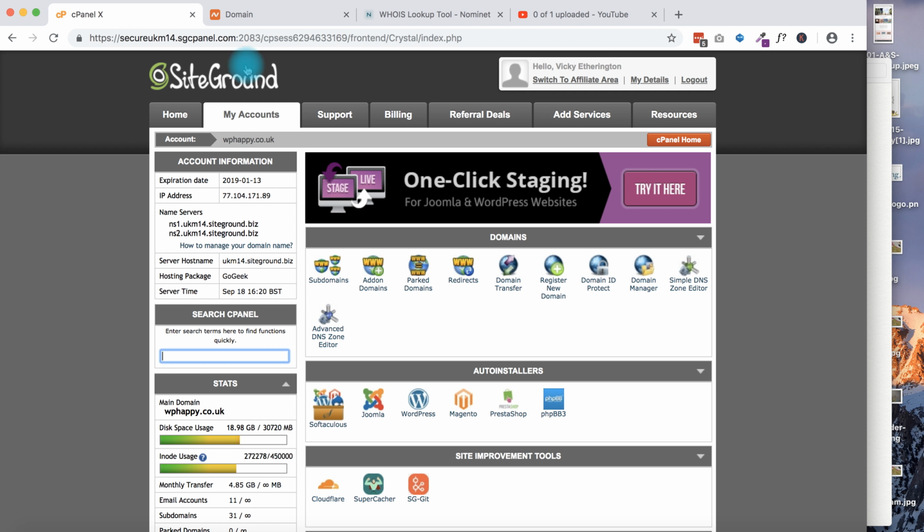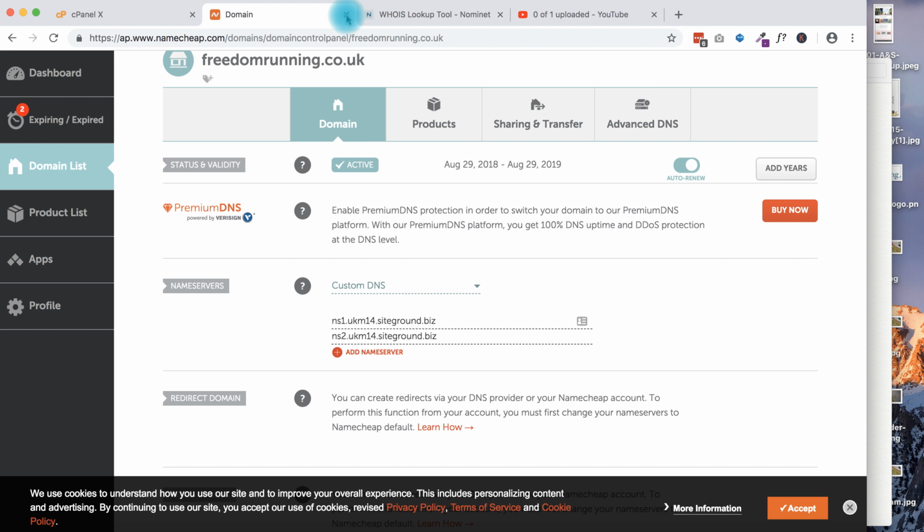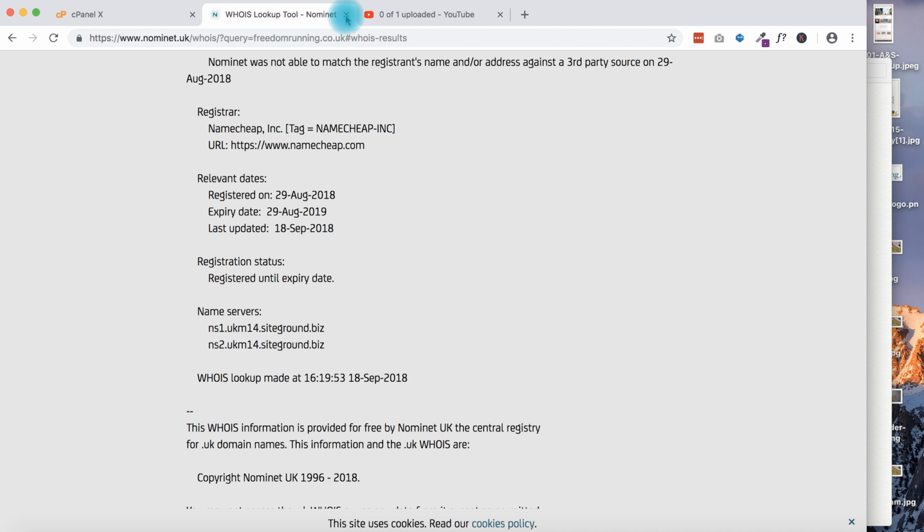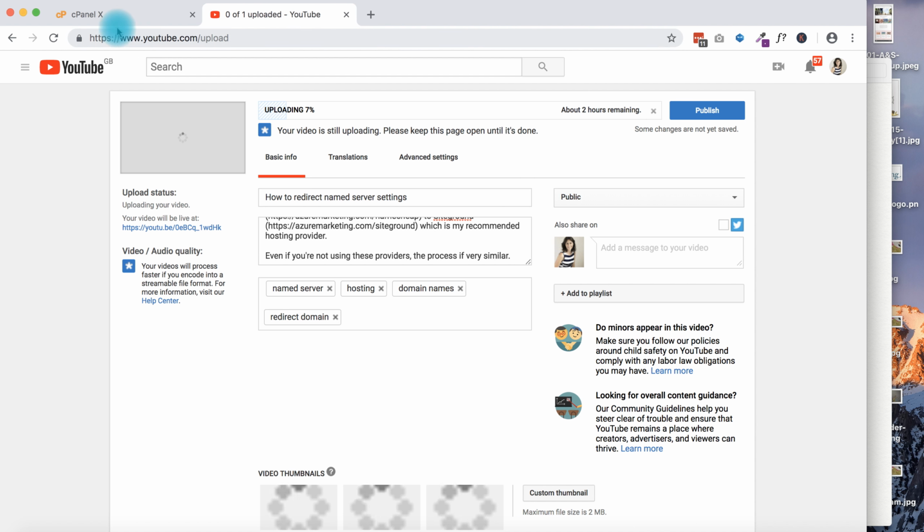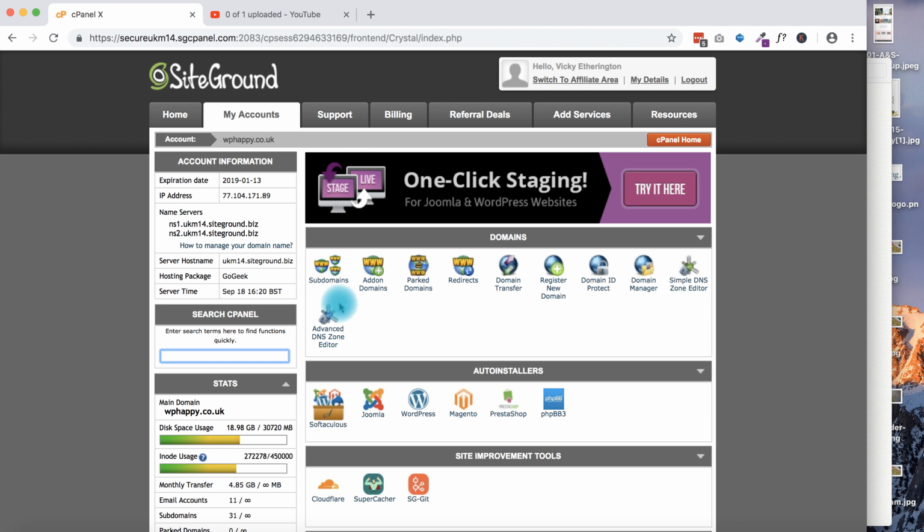So now that we are here, we can close down Namecheap because we no longer need that. Our work is done there. We can close down Nominet because our work is done there too. So we're now going to be in the cPanel.